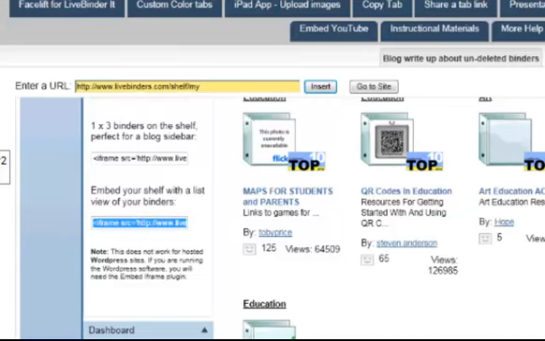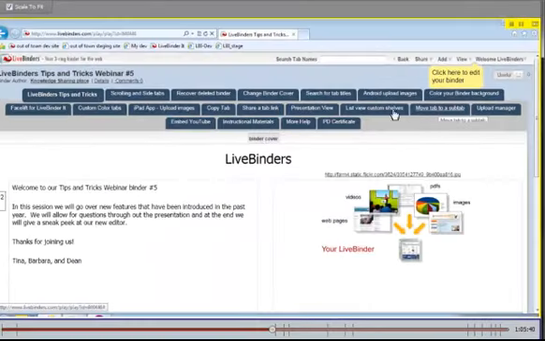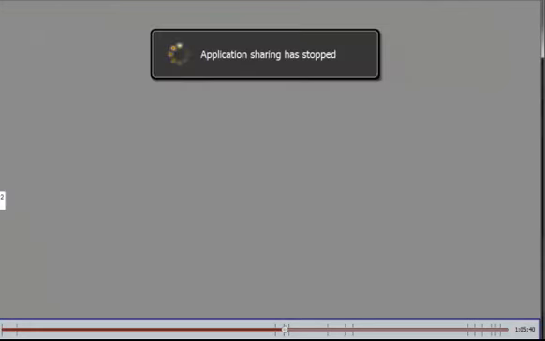So let me go back to play mode here. And let me double check that I've grabbed everything. How are we doing on time? I think we're ready to switch over. Okay, I'll take over application sharing then.